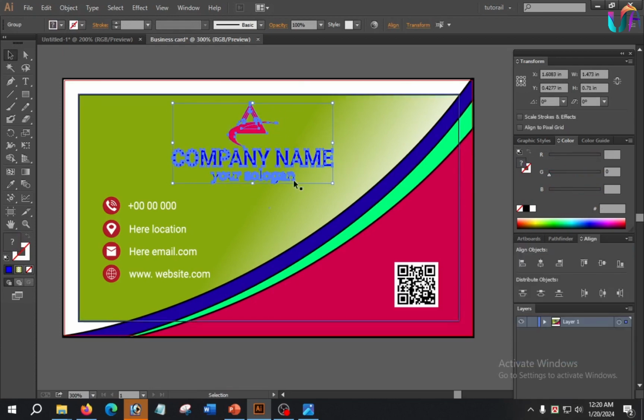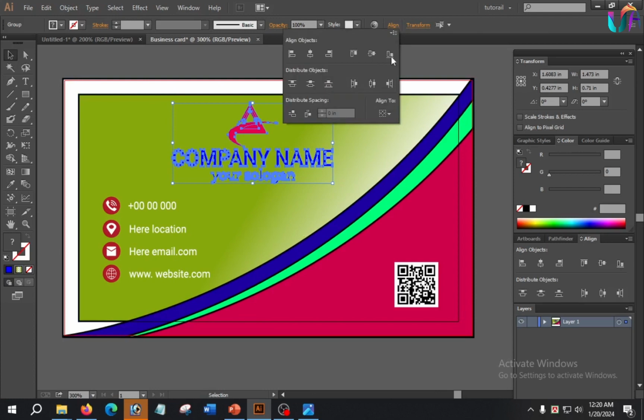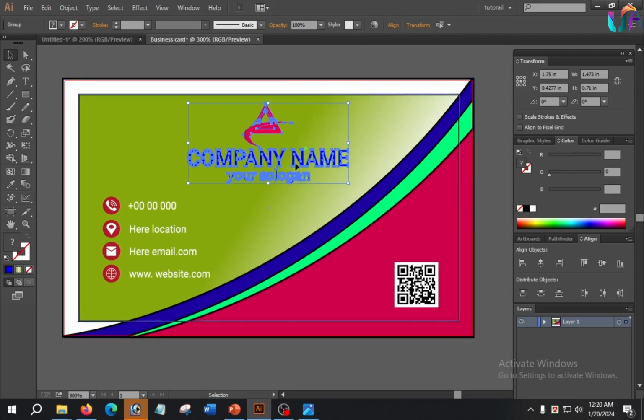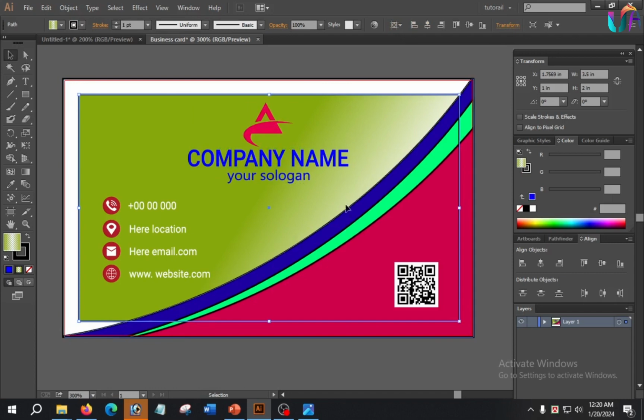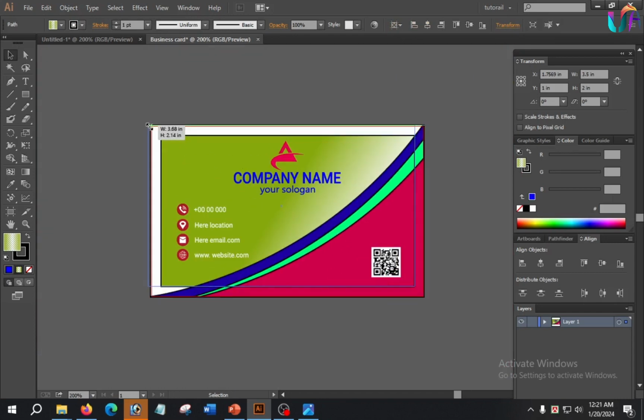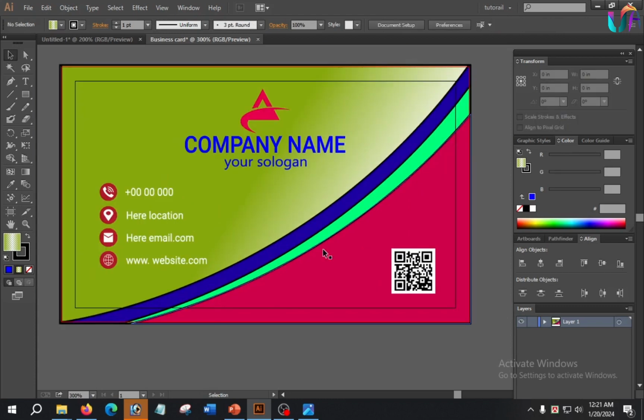So we need alignment to the artboard because I don't know whether this logo stays in the middle position or not. So we select Align to Artboard. Okay, and then this is Horizontal Align Center. Okay, look, now this logo is perfectly aligned. So look everybody, this business card is completed.